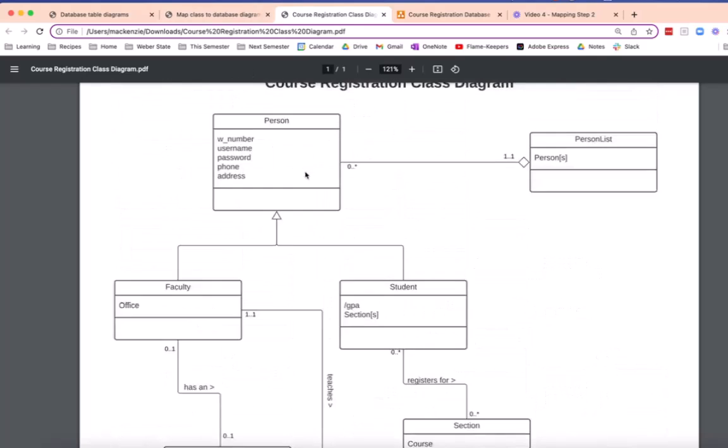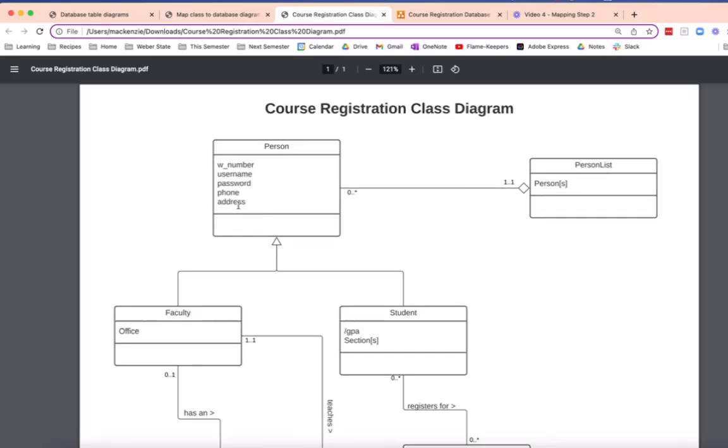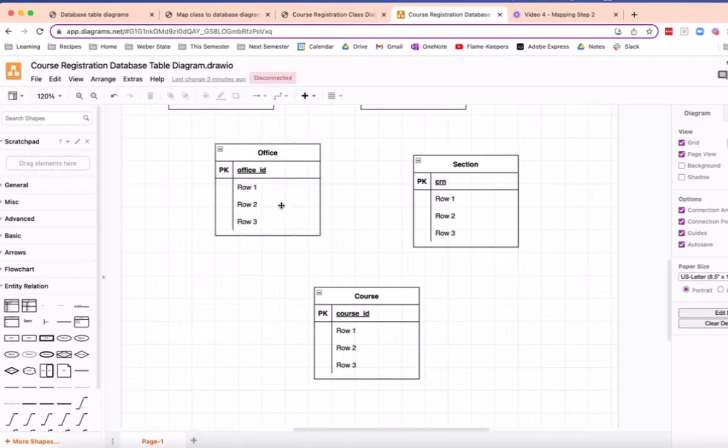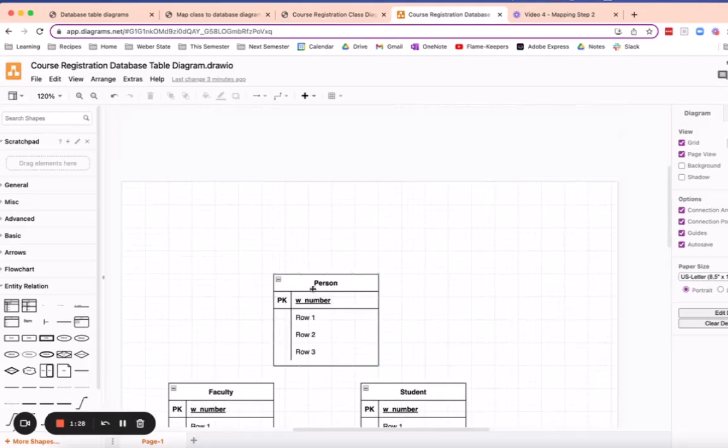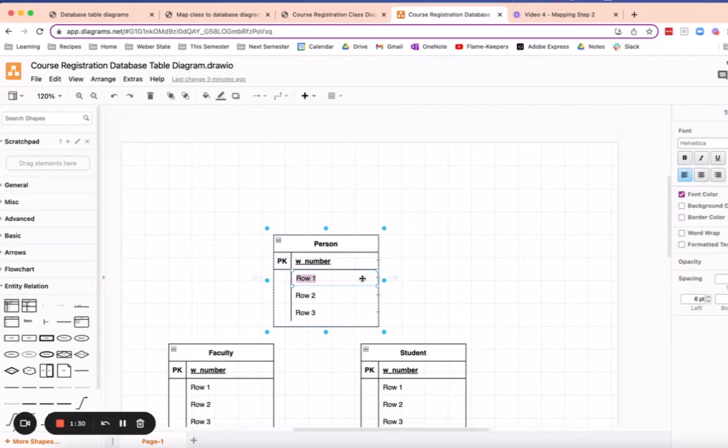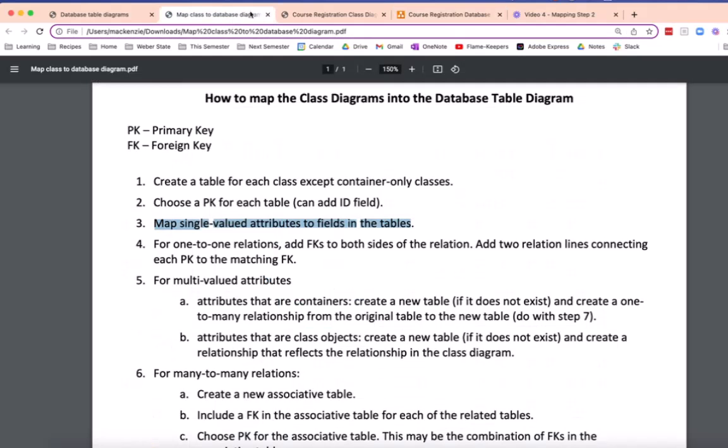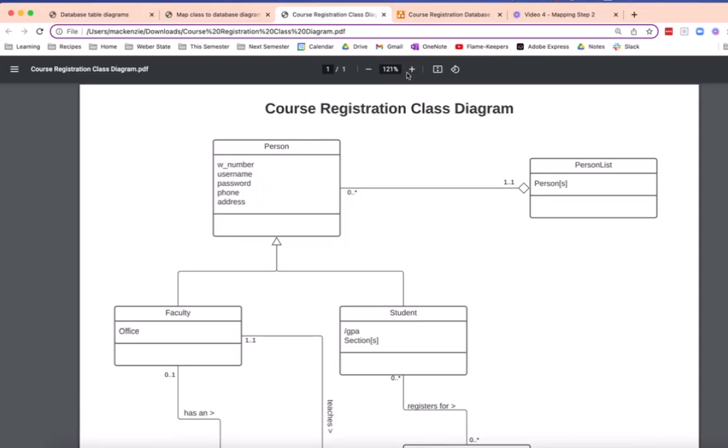We're just going to map all of our attributes over, so I'll show you how we would do this with person. So person already has W number as the primary key. So now we just need to do username, password, phone, and address. So let's go to person. We already have 3 rows added. So username, password, phone, and address.